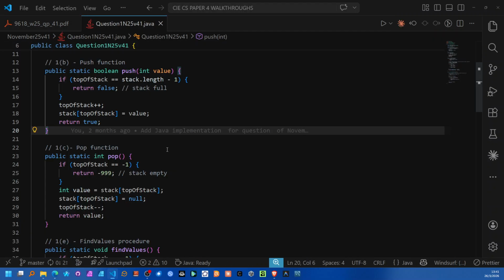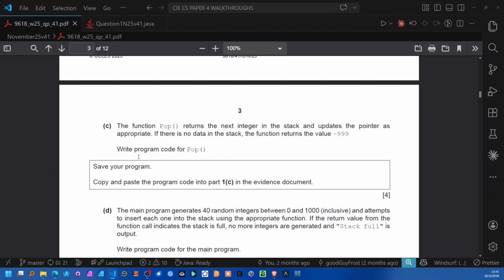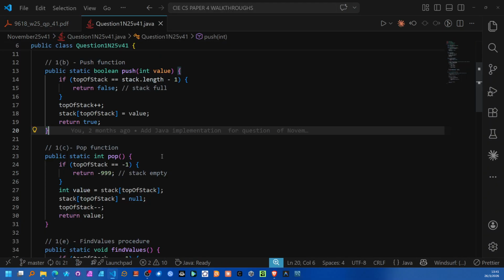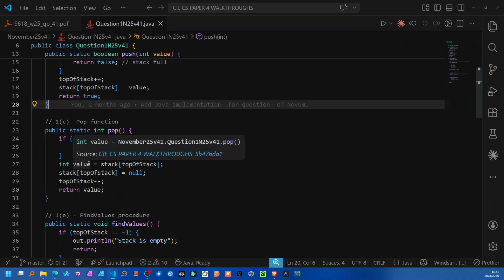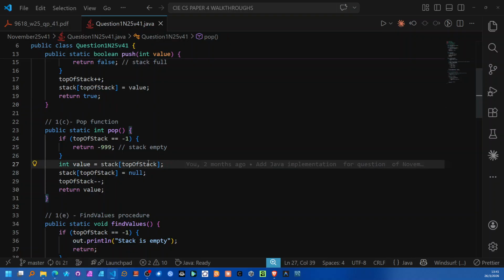So in essence, it's going to return an integer, as it were. If the top of the stake is equal to -1, it means that the stake is empty, so we have to return the flag variable that we were told here, which is -999. Otherwise, we proceed to take the value that is at the top of the stake and store it inside of this value variable that we are declaring on line 27 there.